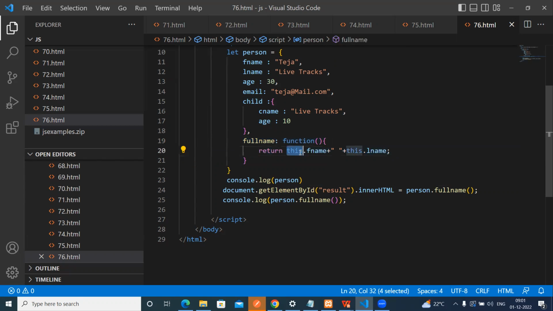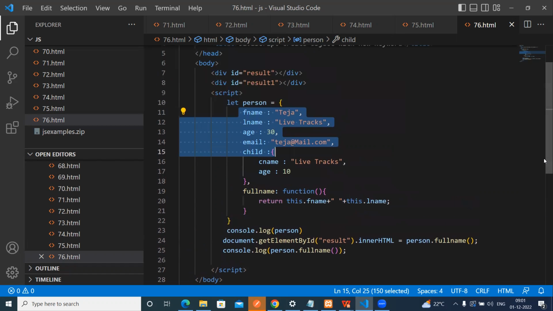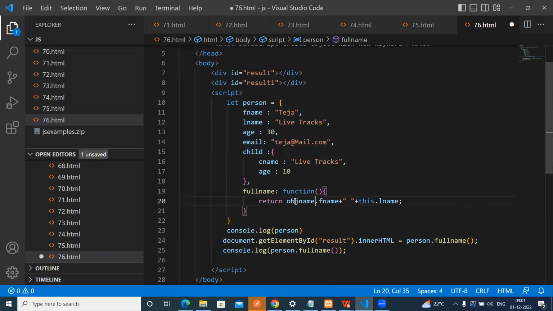So why are we using the this keyword here? We are trying to access these values from inside of the object only. Suppose you want to access from outside, then we can call it with the object name. Now we are accessing the inside values only, so that's why we are using the this keyword here.